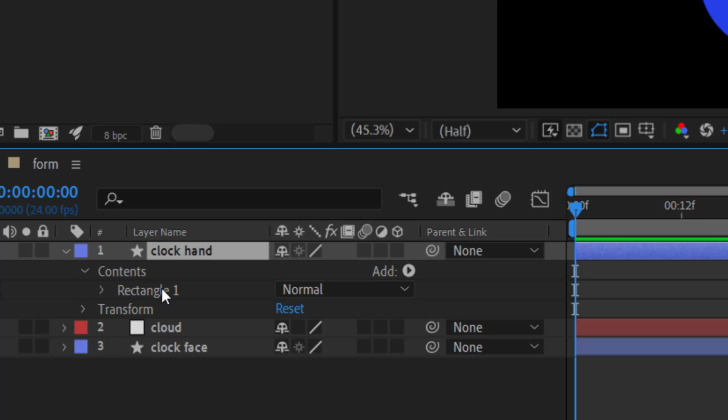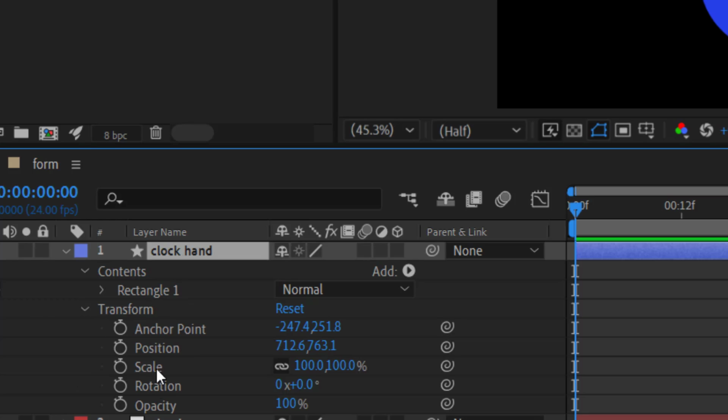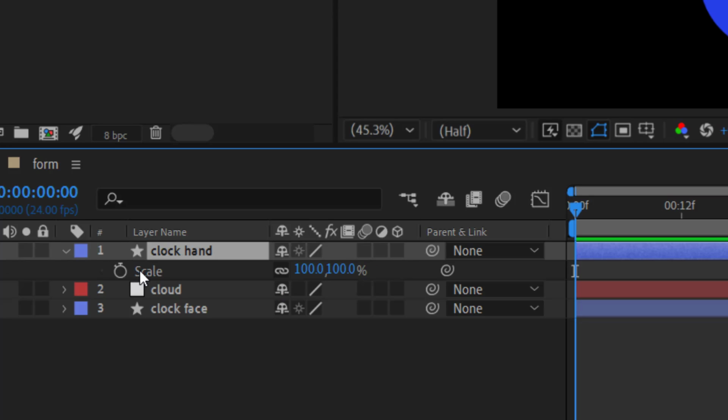Like when you draw a shape, you get the contents of it here. There's also this transform with all these transform properties that are going to allow us to do animation with the things we create in After Effects. So one of them is scale. Now I got a whole bunch of things here. If I want to just bring up scale, I use the S key on my keyboard. If I just press S, I bring up scale.